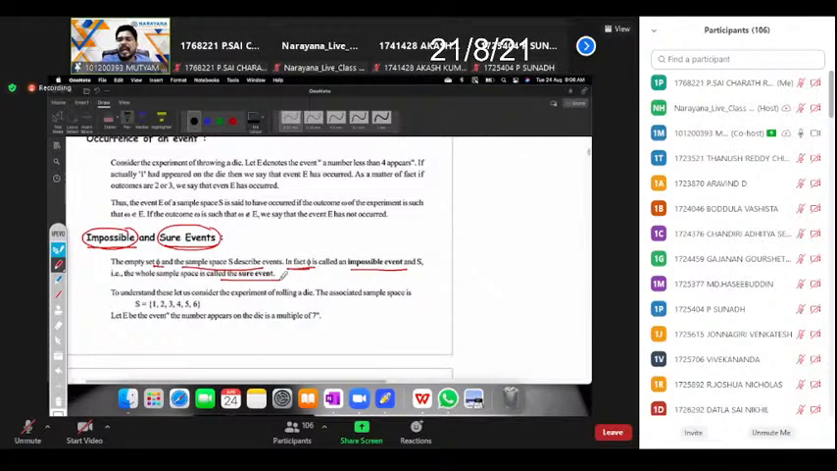So look here: 1, 2, 3, 4, 5, 6. Let E be the event that the number appearing on the dice is a multiple of 7. First of all, 7 is not there. So how will you get a multiple of 7? So it is an impossible event.